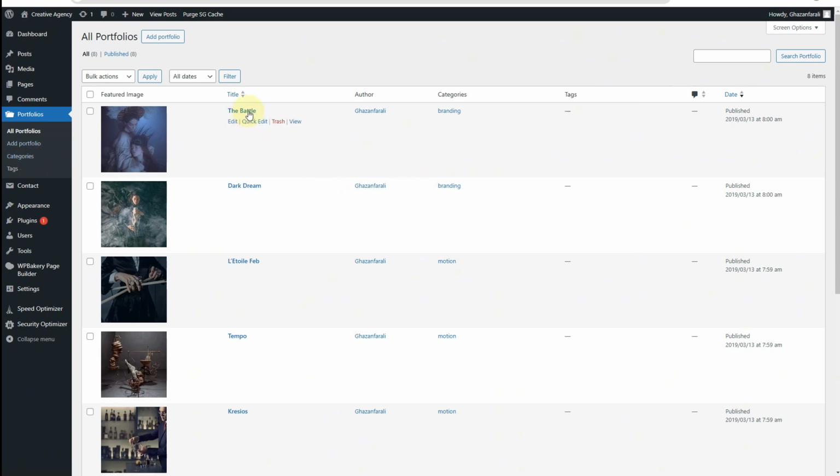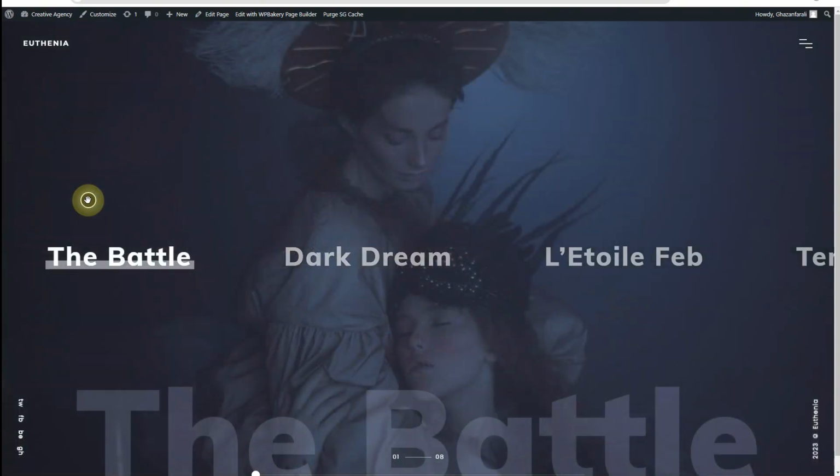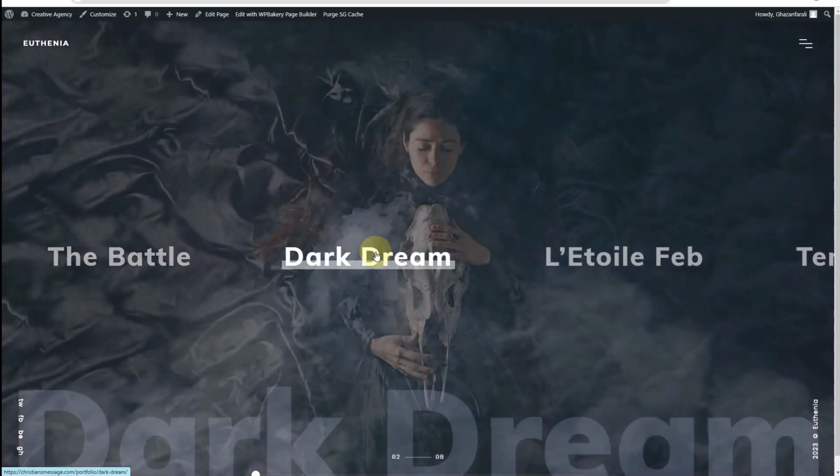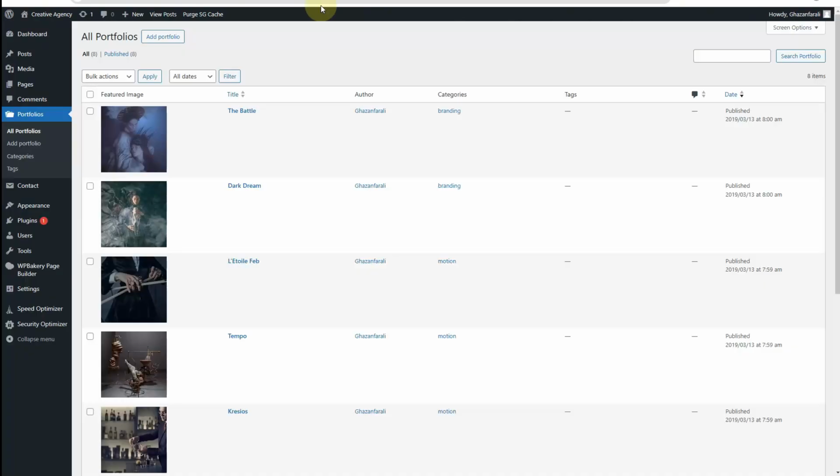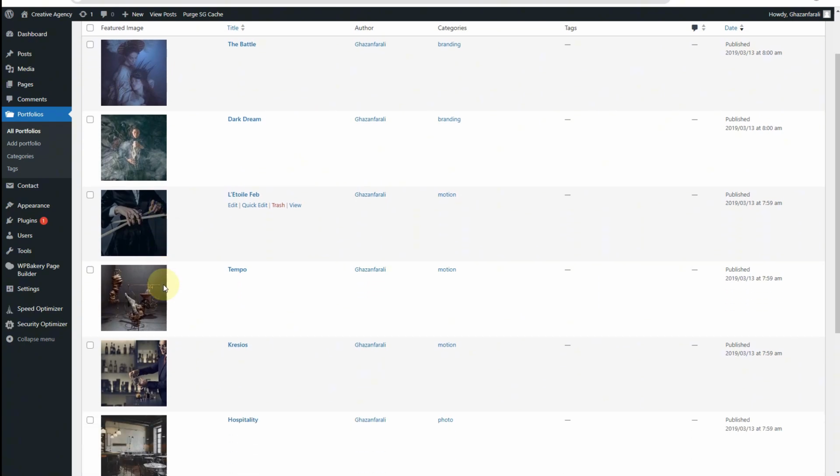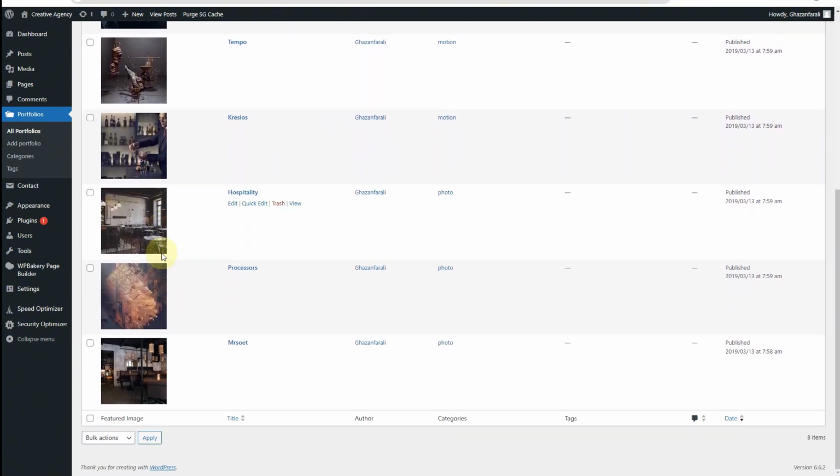But let me just show you. Here you can see we have the project or portfolio item with the titles The Battle, Dark Dream, Litoil, Fab, Tempo, Chrysois. Now if you go to the template that we have imported, you can see we have The Battle, Dark Dream, Litoil, and all of the featured images that we have added in these posts.